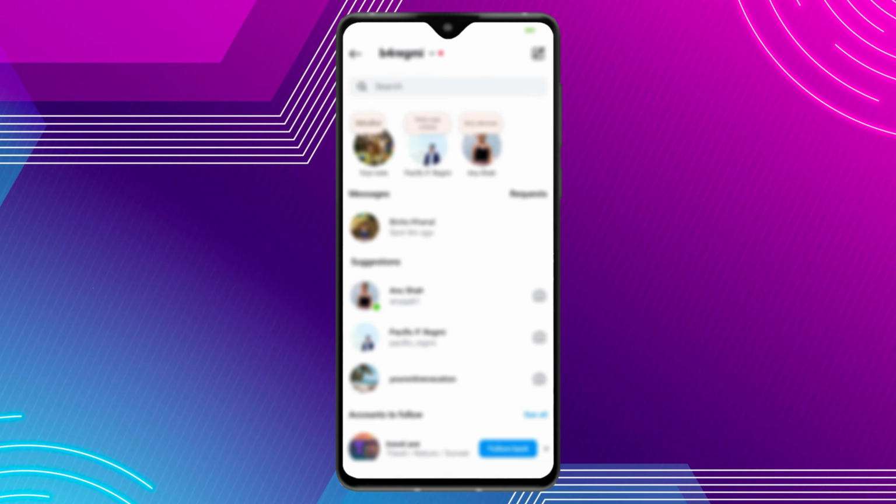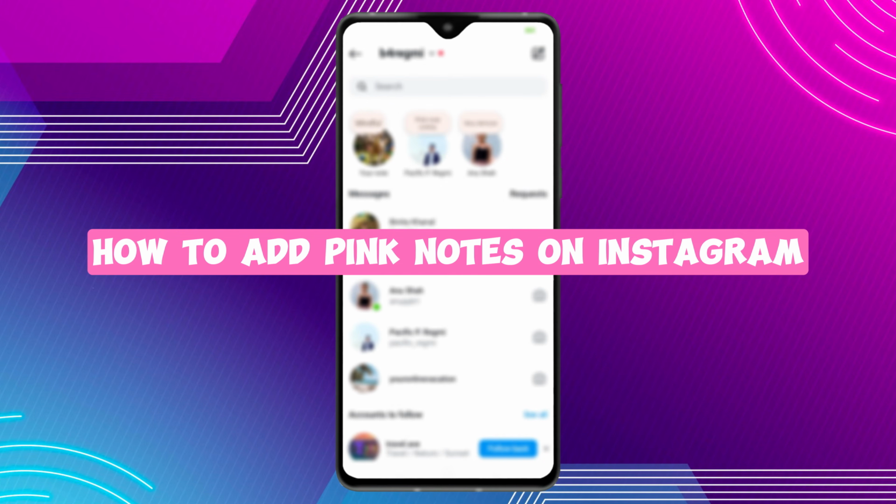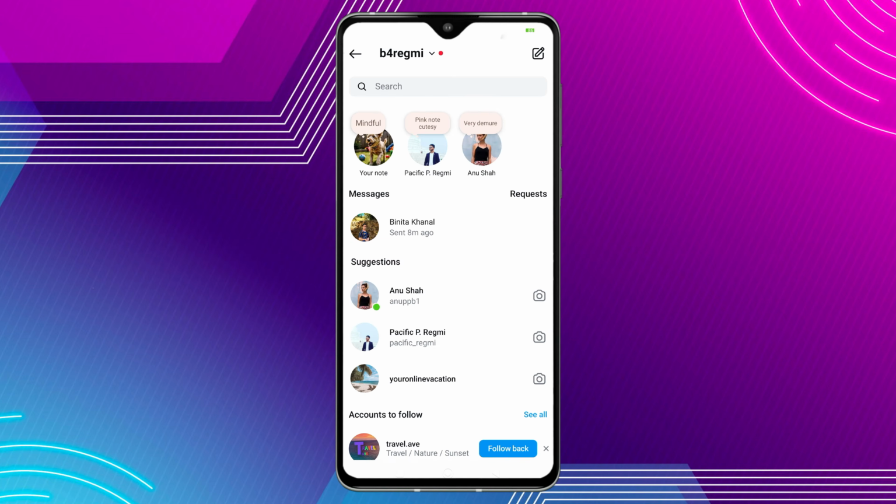Today, I'll guide you through how to add pink notes on Instagram. If you've been searching for a way to get pink color notes on Instagram, you've come to the right place.